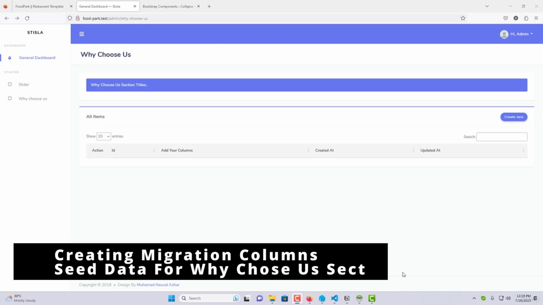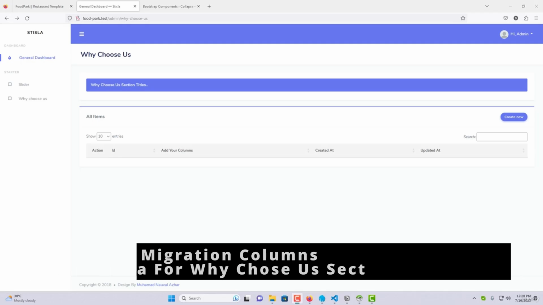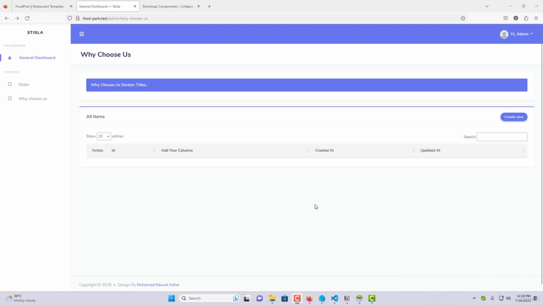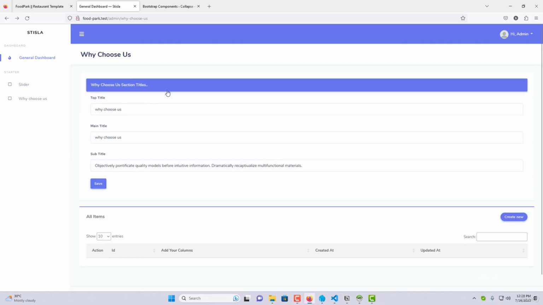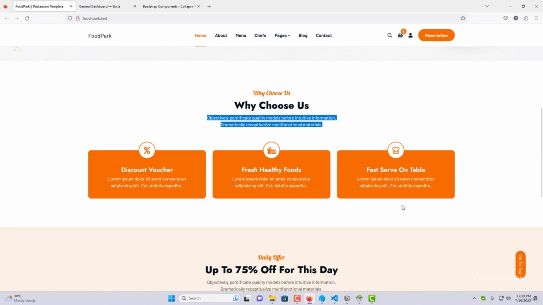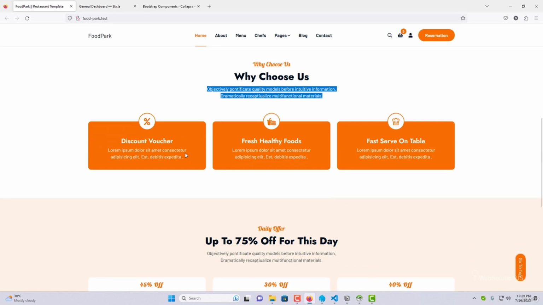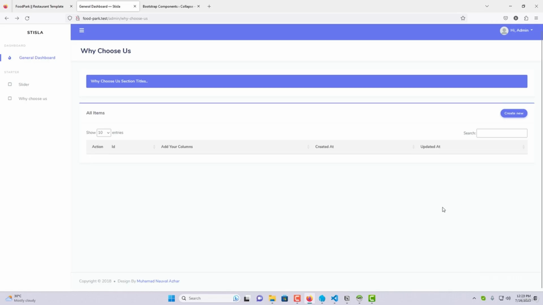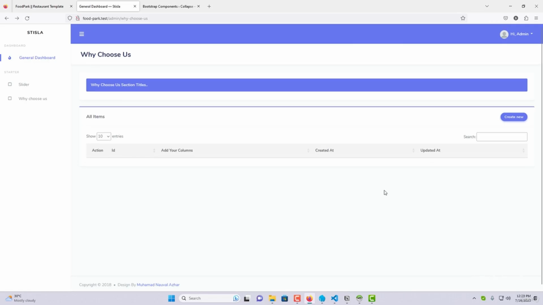Okay, so from this video we will start working with why choose as root. Previously we completed our why choose titles and it is working fine. Now let's focus on the main section, which is this card section. For these cards we'll be creating a route at our backend. So in this video we'll be creating the migration, right? I guess we already created the migration.